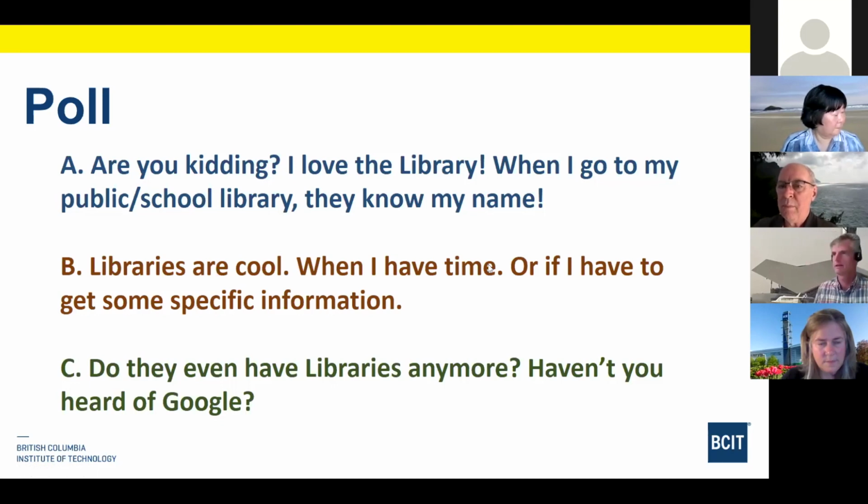So it's like kind of use the library when you need it. And that is pretty typical. Usually, actually, most of the responses come down there. I hope by the end of this session, you're all going to be As. All right. Yeah, so that's okay. So let's move along.